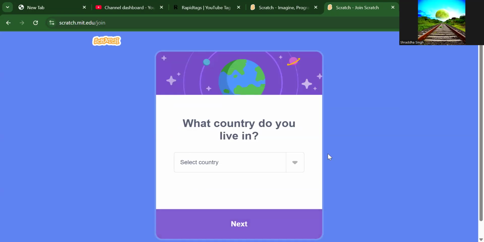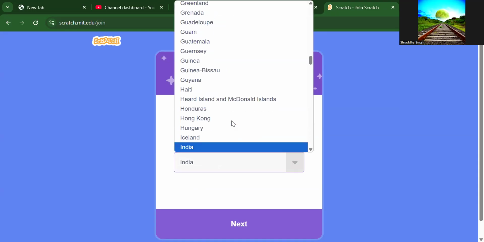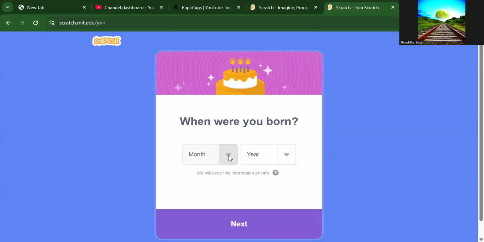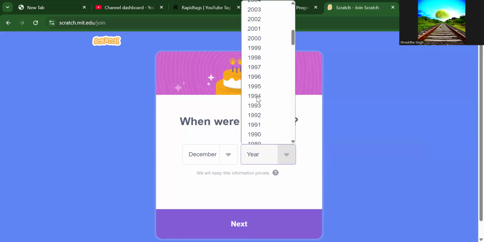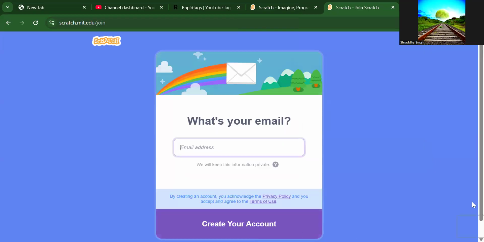It will ask you what country you live in. So I'm from India, so I will select India. Whatever your country is, you need to select that. Then you need to enter your date of birth. For example, I'm just entering my date of birth. Next, what's your gender? If you are male, you need to select male. If you are female, just select female. Okay. Now you need to enter your email ID, whatever email ID you are using, and then just press on create your account so that you are able to create your own account.